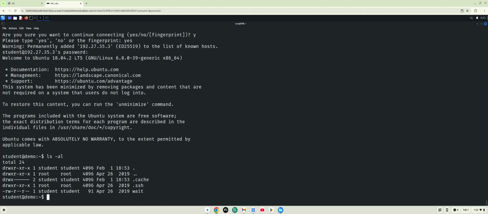All right, so we have three files, well, two hidden files, cache and an SSH file, and then we have a file called wait. So what this wait script is, this is actually a script that when I delete it, it's going to initiate a password reset for the student account.